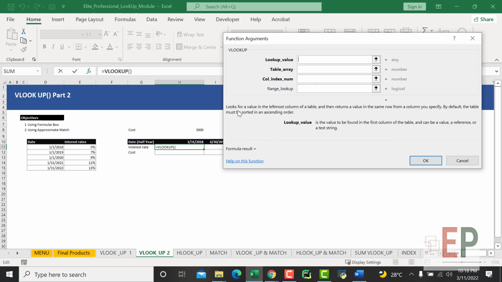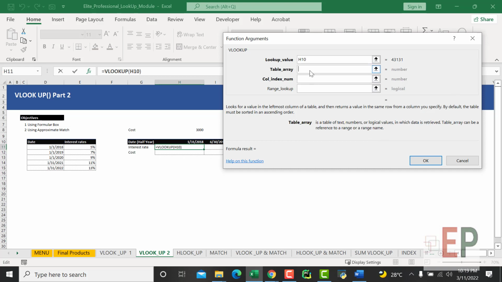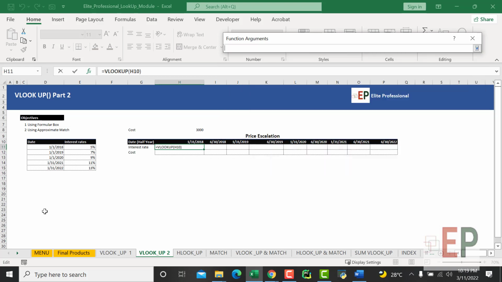Just read through: it looks for a value in the leftmost column of a table. So this describes what this is all about. Then you can click on this, then look for what? I'm looking for this value. You don't need to put a comma, just select the table array. So I'm looking for this here. Then I'm going to use absolute reference on this.